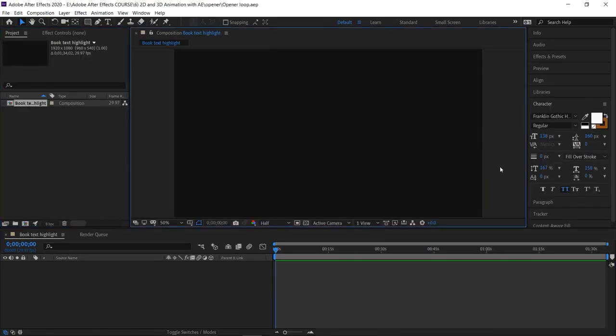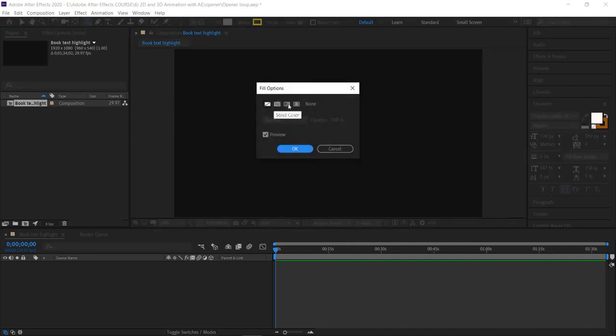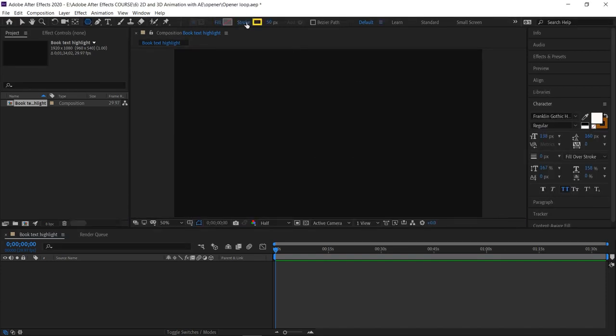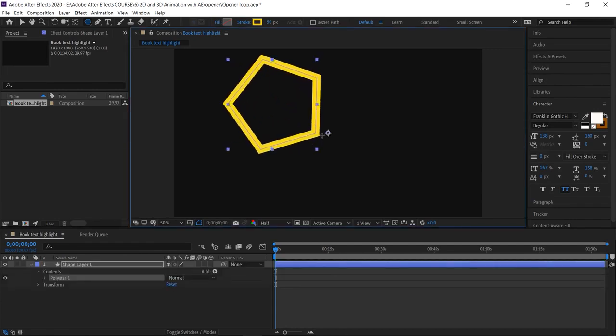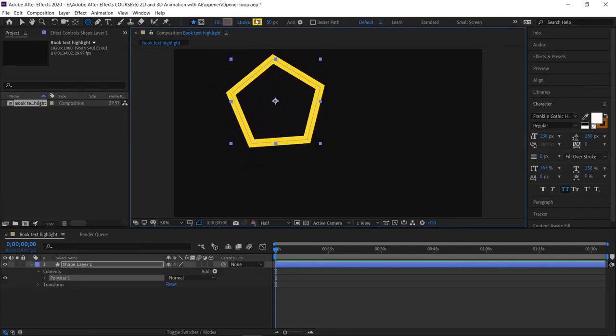Hello, welcome back friend. Here in this practical exercise, you will be learning to create an animated opener in After Effects. We will be creating a loop opener where we use a shape and repeat it over time to create a hypnotic loop. So here let's draw a shape.